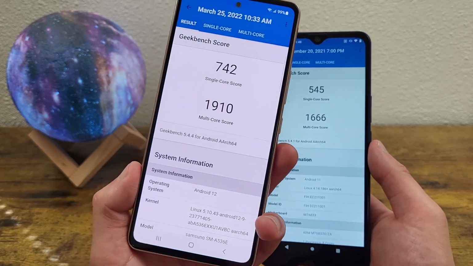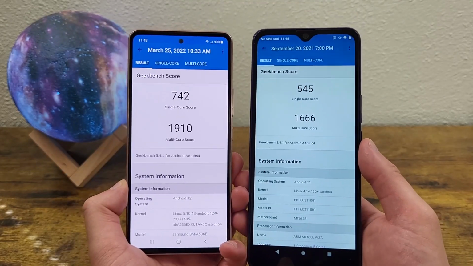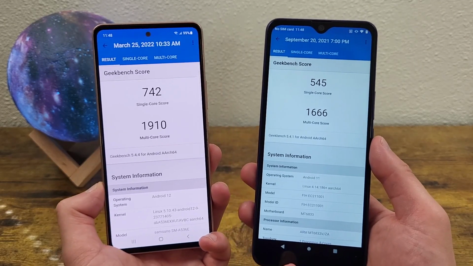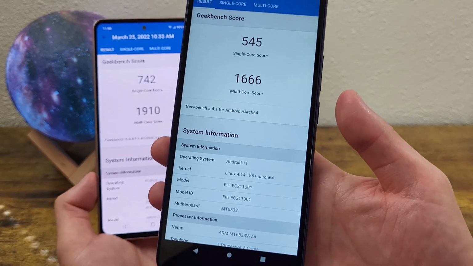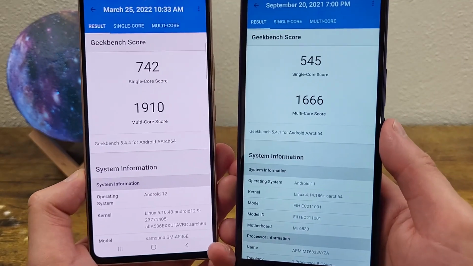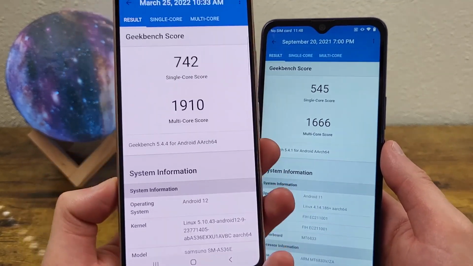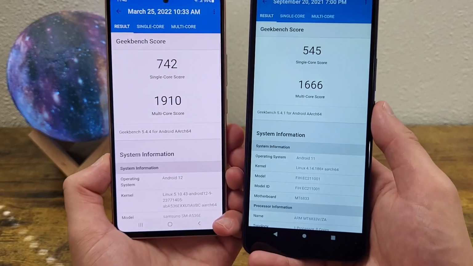I just think the performance with the Samsung Galaxy A53 5G is going to be much better, and you're really going to notice it the most when you're using your phone all the time. But that being said, in context, this is actually really impressive with the Cricket Dream 5G, because this phone is a super entry-level phone as far as price goes, and seeing that it competes so closely with the Samsung Galaxy A53 5G, which is basically almost flagship level, is actually really impressive.